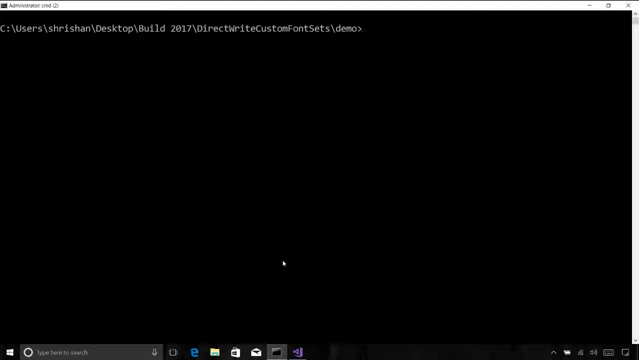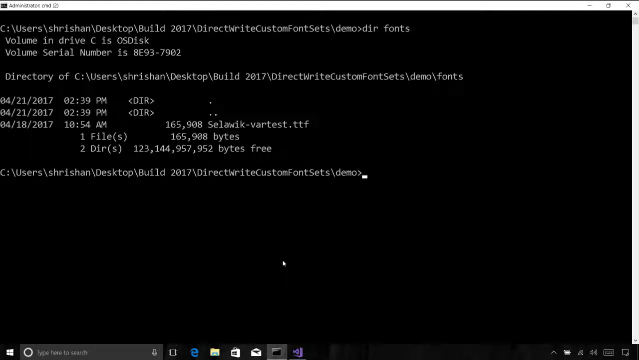It's a sample which allows you to create a font set builder and then enumerate instances of fonts that the font set builder contains. For the purposes of this demo, I'm going to point that sample to this fonts directory, which has exactly one variable font. Now this font has a few named instances. So let's see if that existing sample can find them.